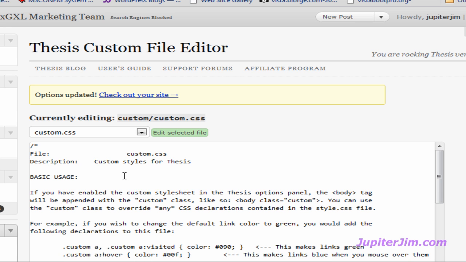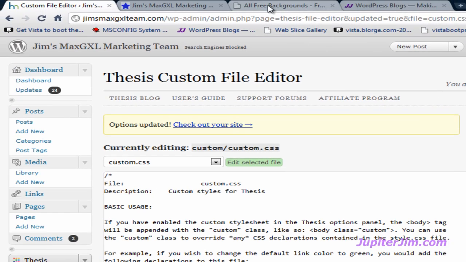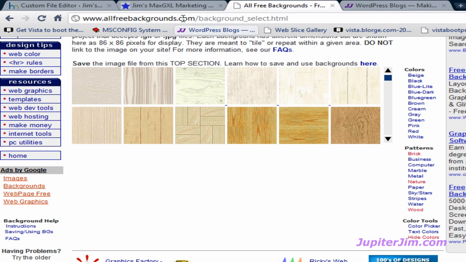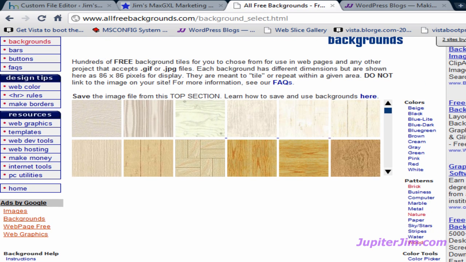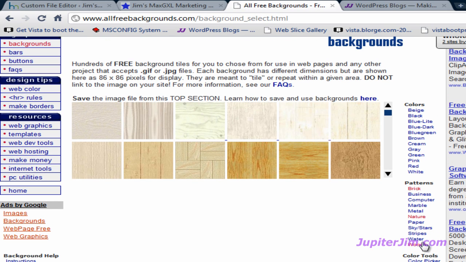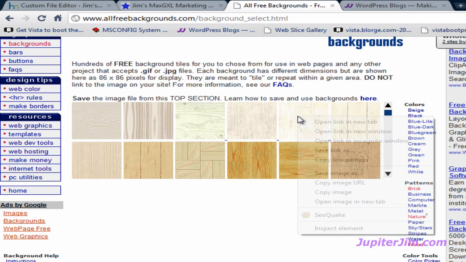Now what you'll need to do at this point is go to a website. I just happen to go to allfreebackgrounds.com to choose a background. You're going to pick patterns. I picked wood, and I just picked a couple of the patterns here.